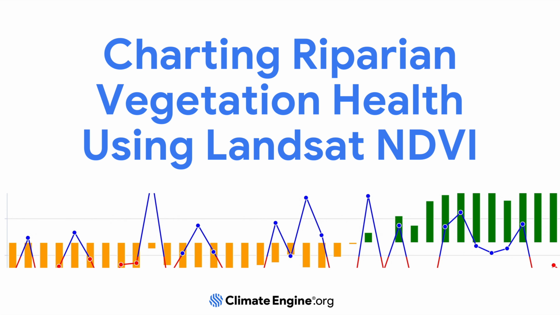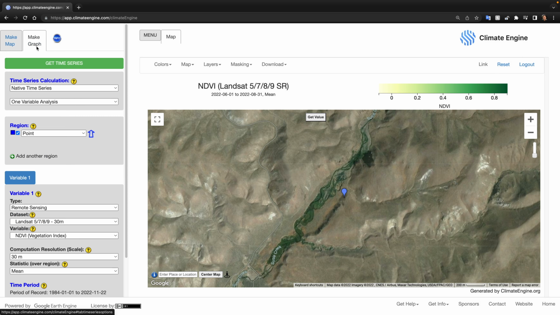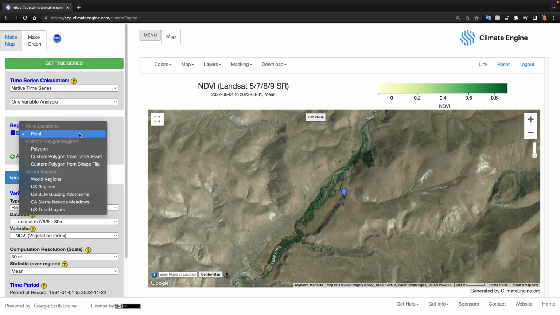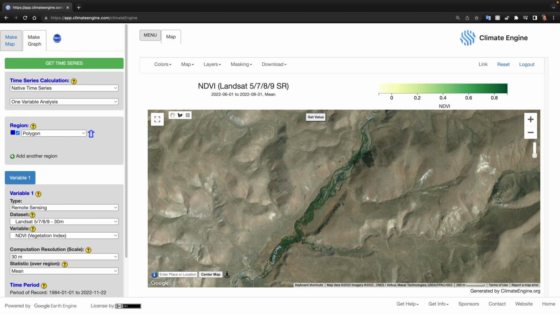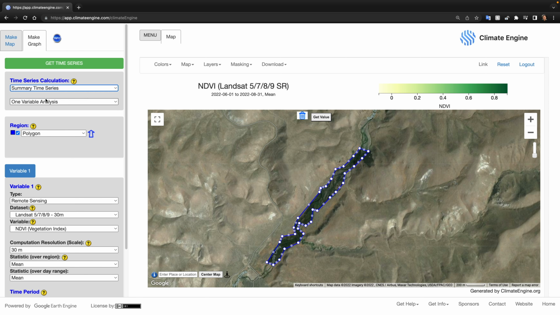To create a chart, we'll click Make Graph to open up the charting pane. Next, we'll define our region. For this part, you might have a shapefile that delineates a restoration area, which you can upload to Climate Engine. I don't have that for Susie Creek, so I'm going to draw an area around the Riparian area using the Google Earth base map. Here, we are going to create a summary time series map. This means that for each year, we will get a single value, rather than every value for the year.